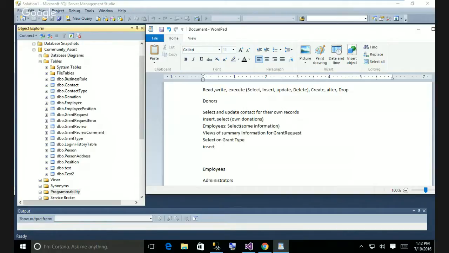Person and person address, they will need select. Yeah, insert on login history table, again, they don't ever need to see it. So select on, where am I? I'm skipping nothing on grant review, nothing on grant review comment or grant request error, which is from our other thing. They should be able to select grant type so they can see the different types.